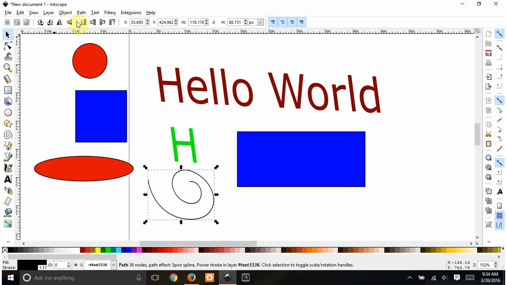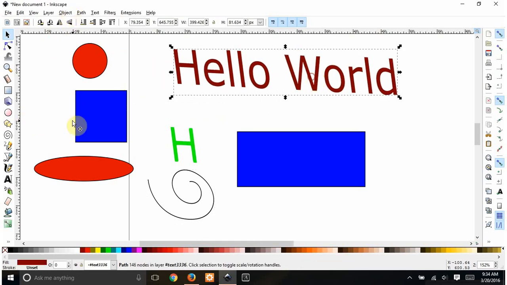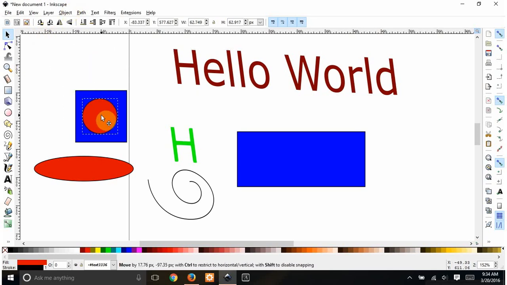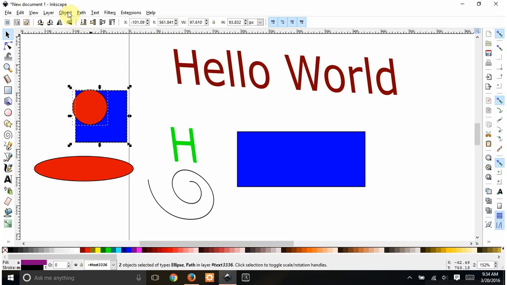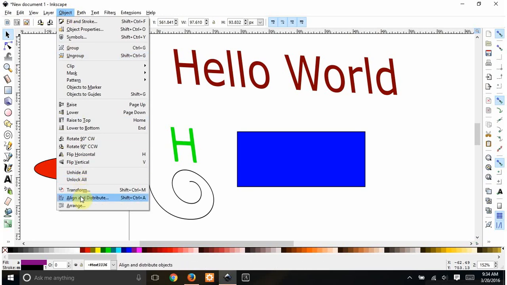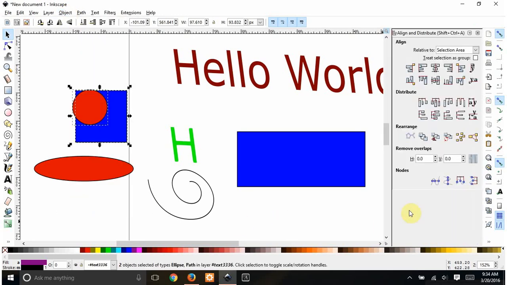What else is really helpful? Another one is align and distribute. I use it a lot. If I wanted to take this circle and put it in this square, but I wanted it right dead center, I highlight both objects. Go to Object, Align and Distribute, and these have little tooltips next to all of them if you hold over them, but the pictures are pretty helpful here. This one is going to center vertically. When I click this, watch the picture, it centers them together vertically, and then I can also center them horizontally.